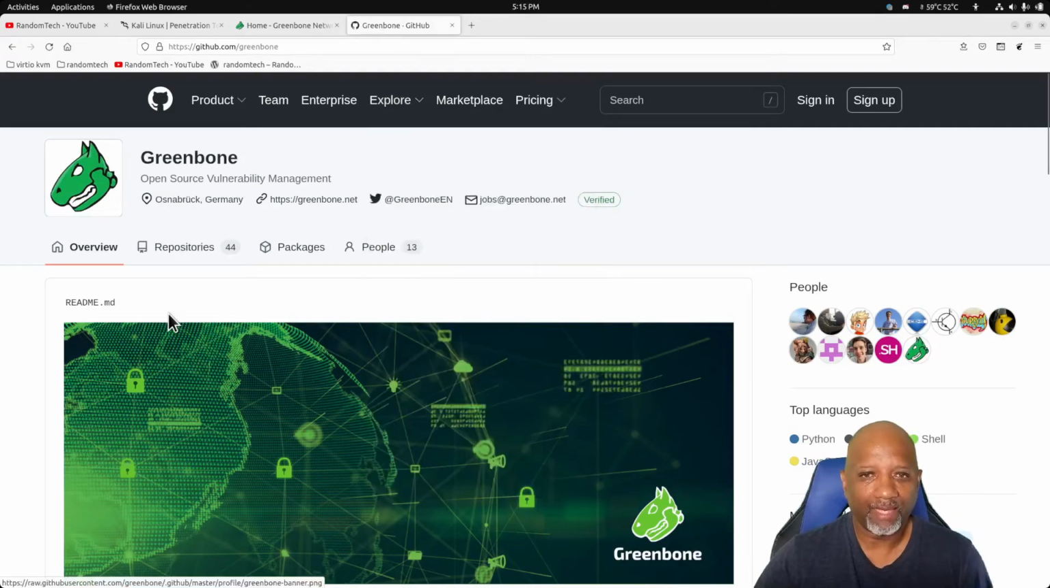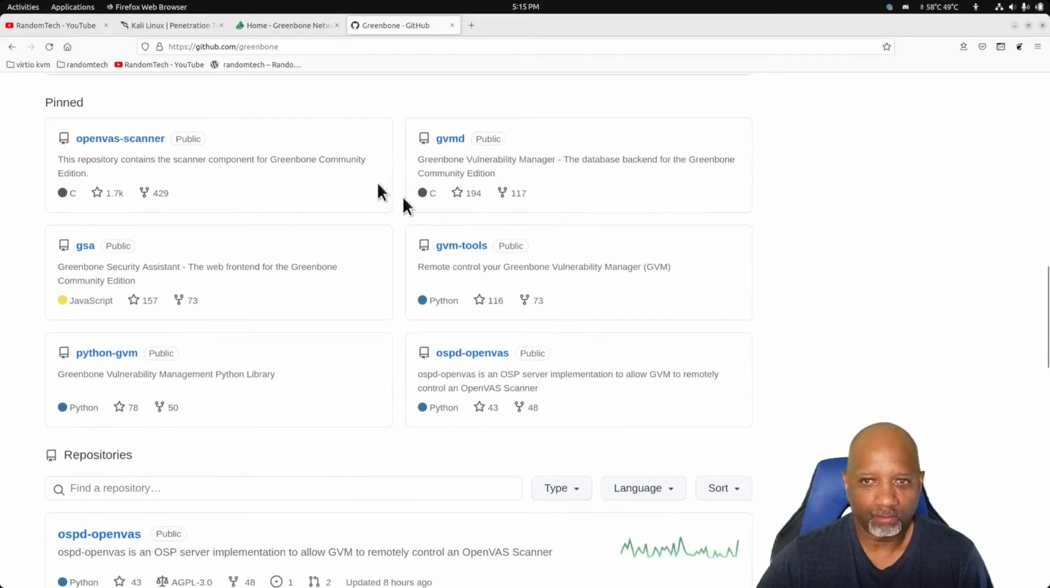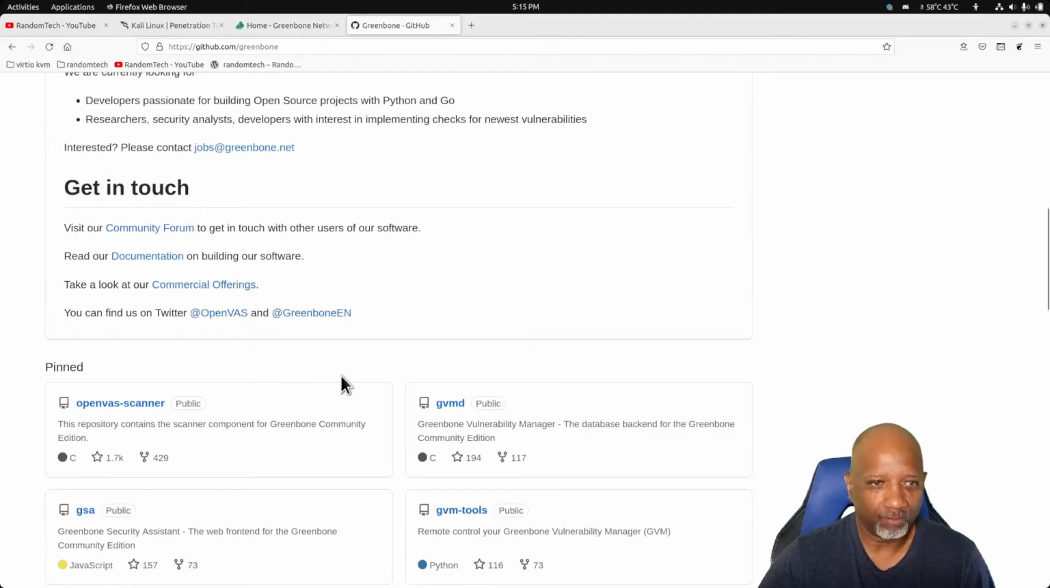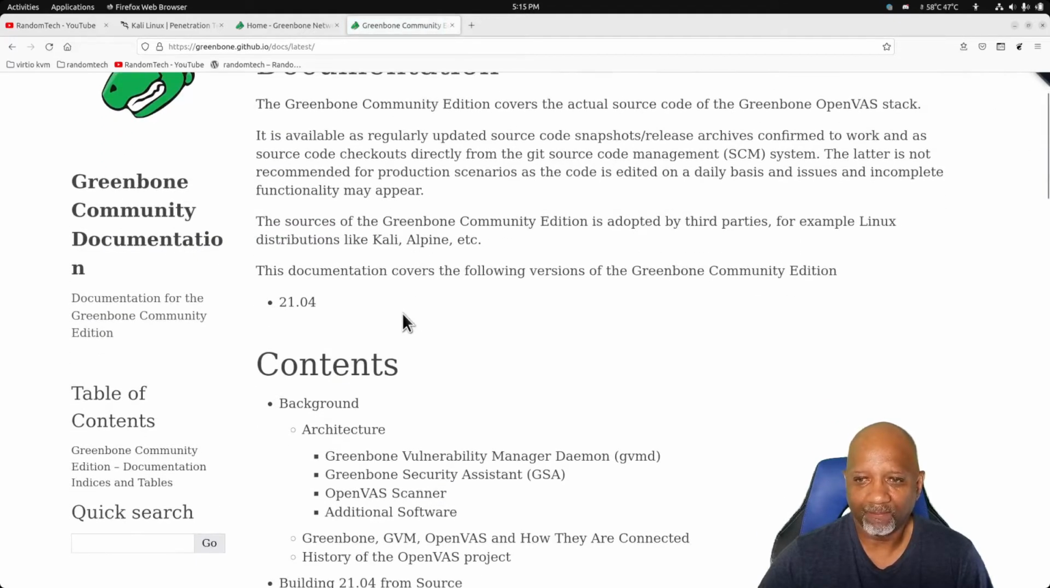Now, Greenbone also has a GitHub site where all of their software is fully available. All of these packages here make up the actual Greenbone scanner. So you have to compile all these packages except for this Python GVM. I don't see it listed there. That will give you what you need for the scanner. On their page here, they list some documentation that you can use to actually compile it. The version they're listing instructions for here is 21.04.